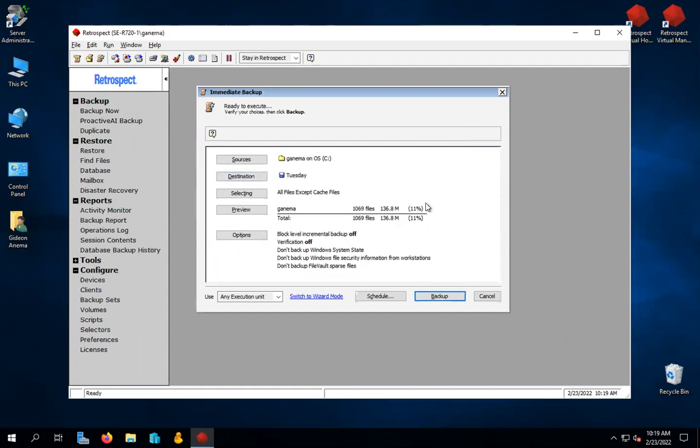And yeah, for some reason, this is just stuck at 11%. We had a recent update on Retrospect 18, so I'm going to make sure that I talk to one of my coworkers about that. But obviously, I've changed it to a brand new backup set. There's no backup data in this backup set yet. So this should reflect 100% of the data.